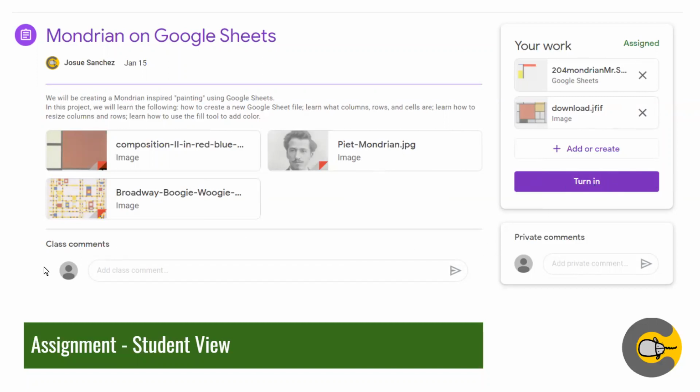Now down at the bottom, you have two areas for comments. The first one here is class comment, and this will show up on the assignment page itself, and students will be able to see each other's comments. If they want to write you a personal private comment, they can go off to the right and ask a question here.